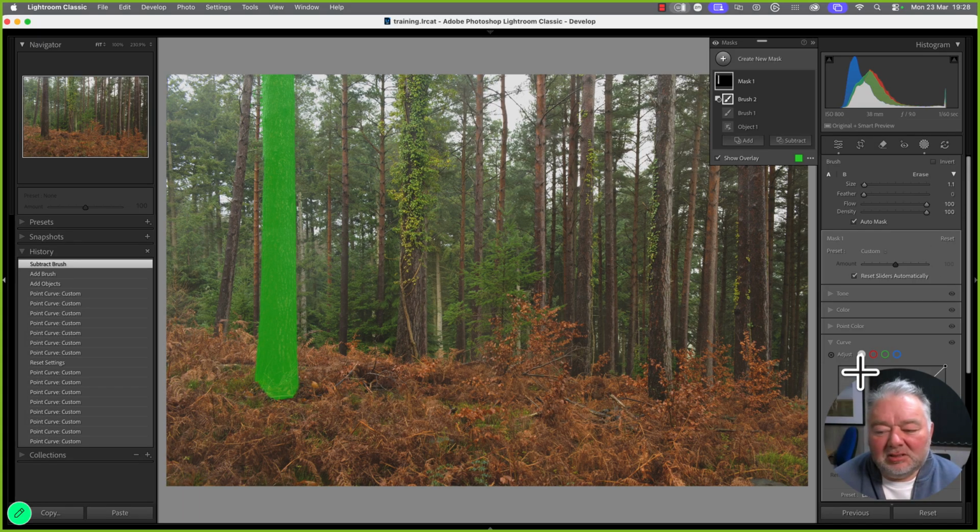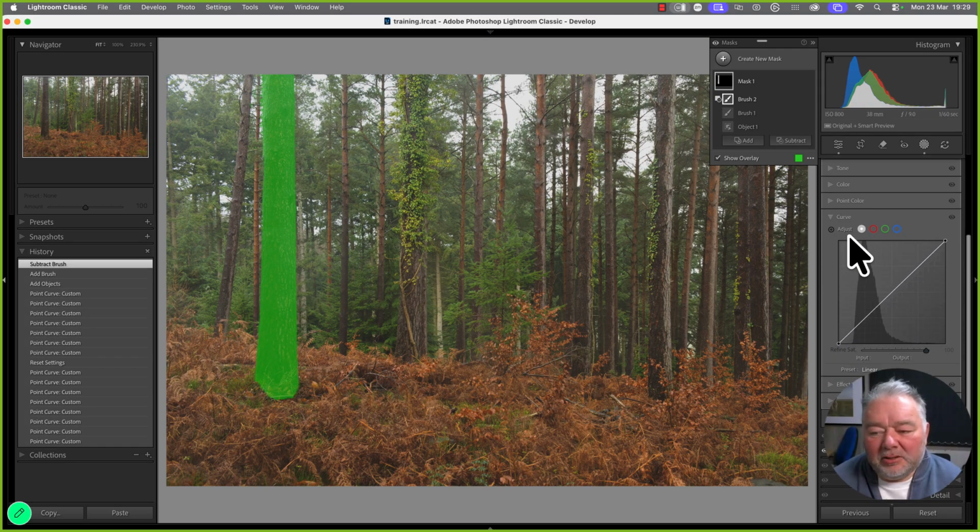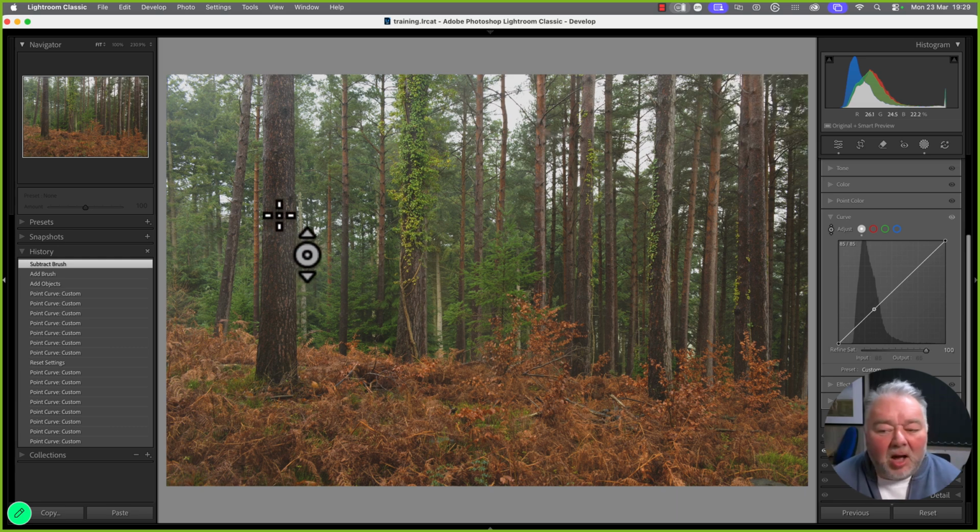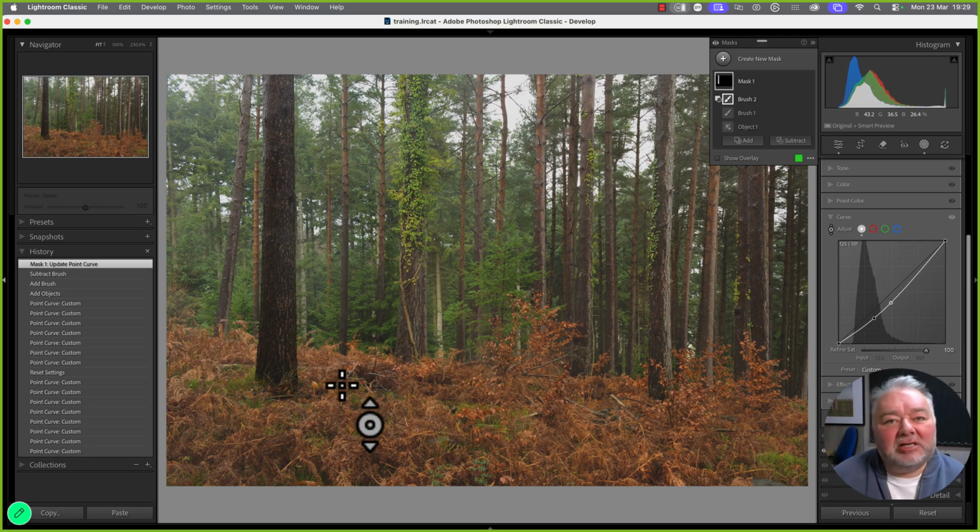And now I'm going to go to the curve. So there's my curve. Let's bring the tool down. Use the pipette tool, turn my overlay off. And now I'm only affecting the tonal value in that mask. Okay, so I'm bringing that tree down in value. And it's only done the tree. Hasn't affected any other part of the image.